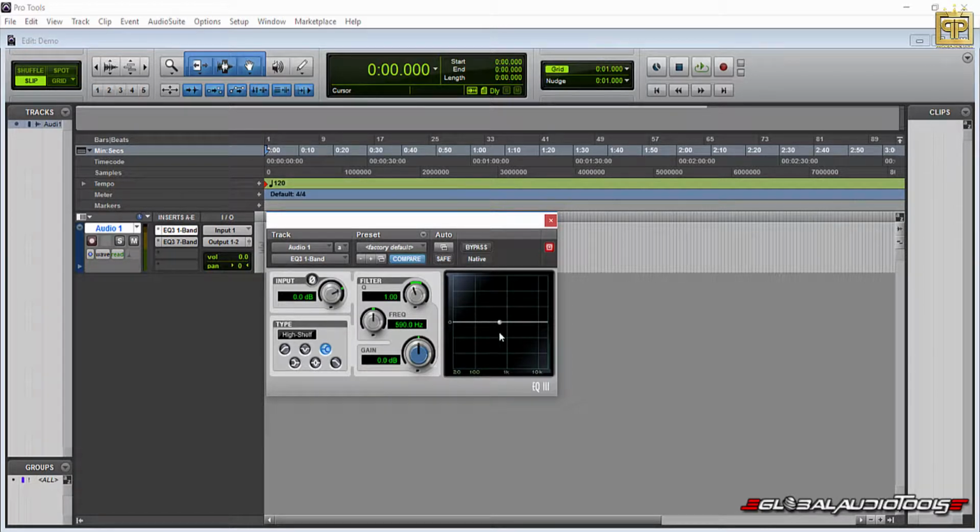As you can see right here, high shelf. What a high shelf does is it boosts or cuts any frequencies that are above it. And that's all that it does.